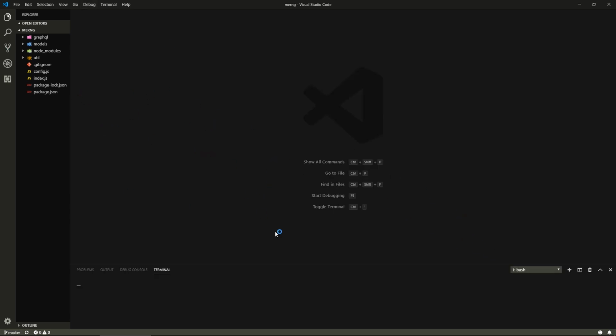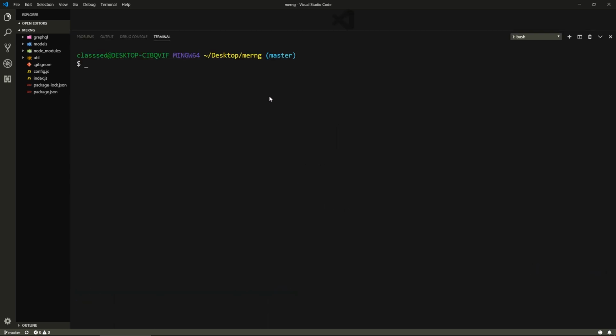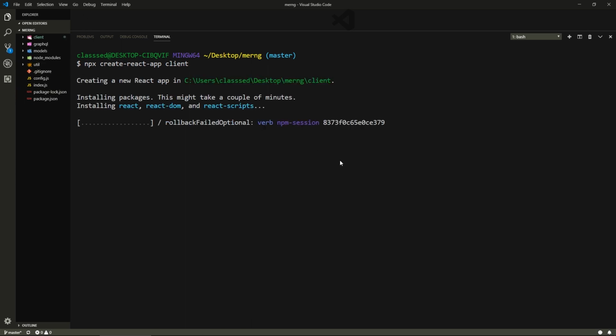But we don't need to do that because we're going to use the create React app tool, and it's going to do that for us. So here we'll say npx create-react-app. I'll call this folder client because that's the client application, and the rest of the code in this folder is the server application. I'll let that install and I'll be back once it's done.